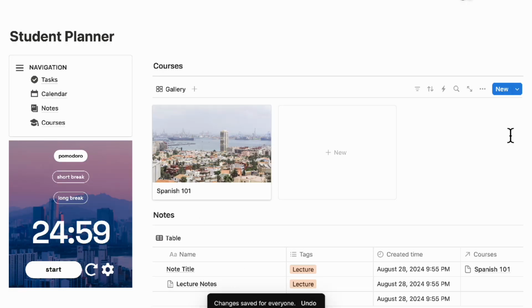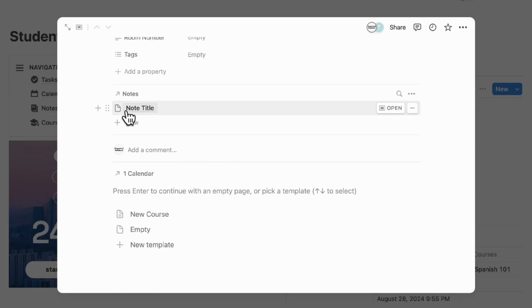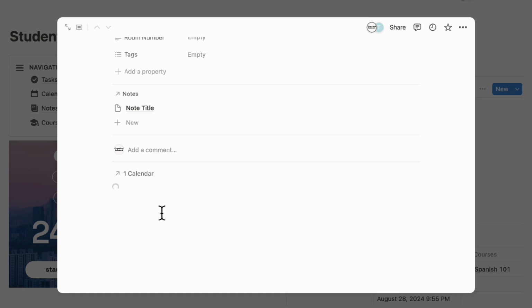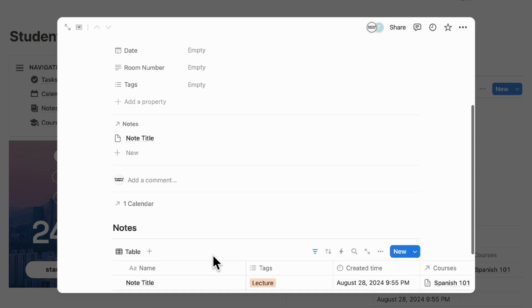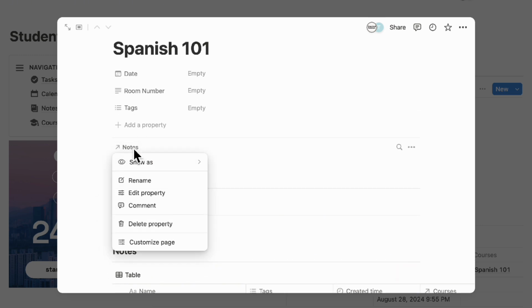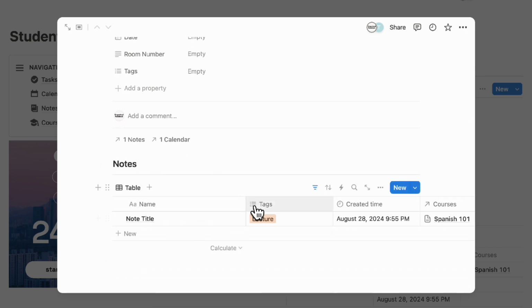Once you do that, you can click out, and then we can test it with Spanish 101. So Spanish 101 has one note here. So what we can do is actually just click new course, and it should load the one note that we have for Spanish 101. And once you have that, you can actually even hide this one to change it to minimal, so you only see this notes database here.